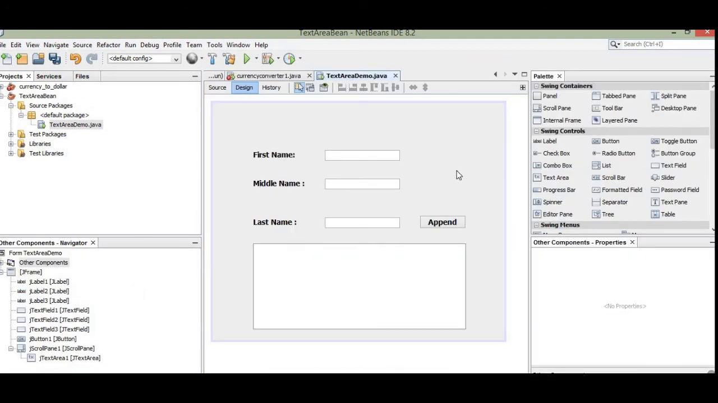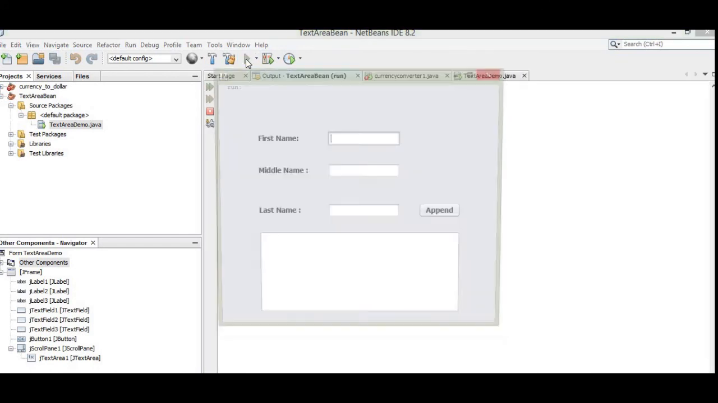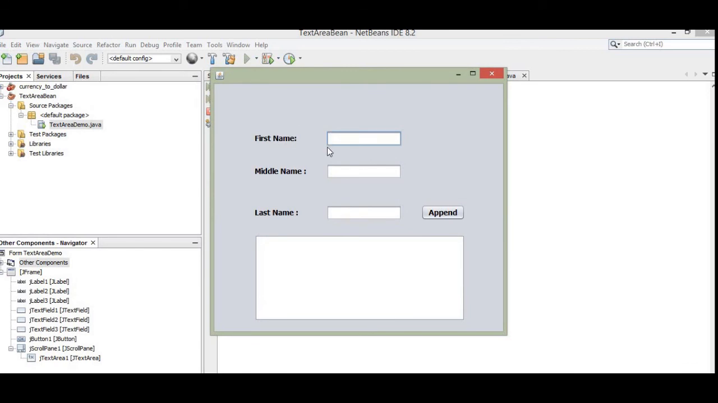Now let me show this to you from scratch by running the program. So I shall bring the mouse cursor over here and click this run button. So this is the interface design that I have developed. Now I shall supply the first name of the person as Pranab, the middle name as Kumar, and the last name as Dasgupta. And then I shall click on this append button, okay, which is actually the event.